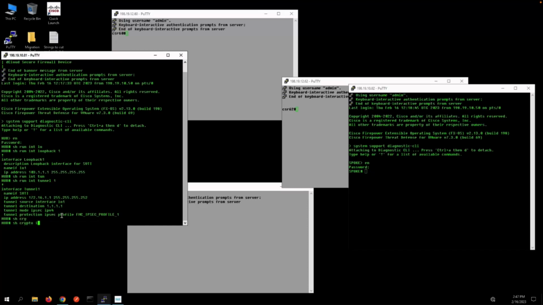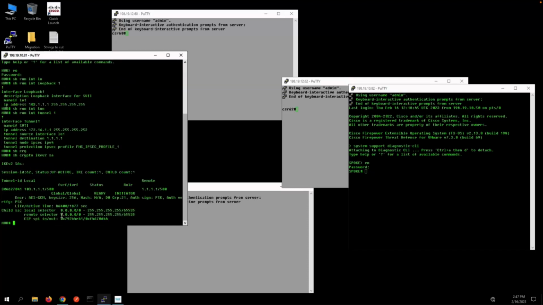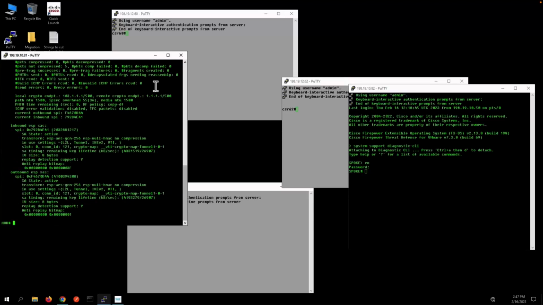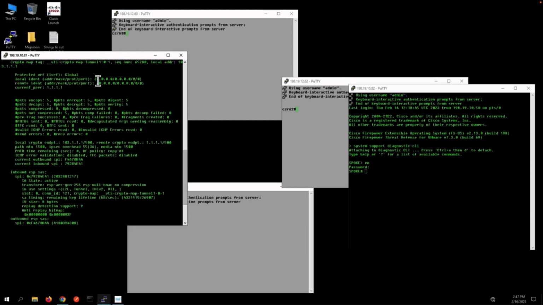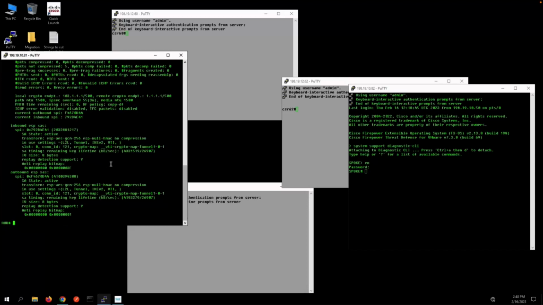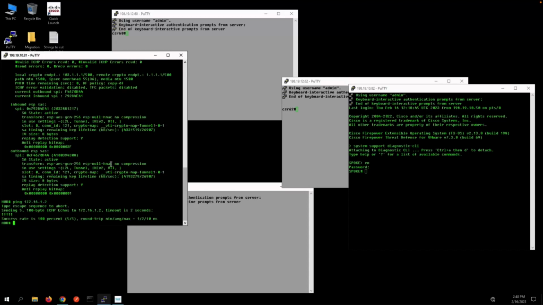If you look at the output of the show crypto ikev2 sa, we see that the local source address is 103.1.1.1, which is the IP address of the loopback interface. The remote IP address is 1.1.1.1, which is the IP address of the spoke. If we do a show crypto ipsec sa, we can see that the local and remote identities are all 0, meaning all the traffic that comes to the tunnel will be encrypted. Now we'll ping the tunnel interface IP address of the spoke, and we see that the pings are working and the traffic is flowing through as expected.